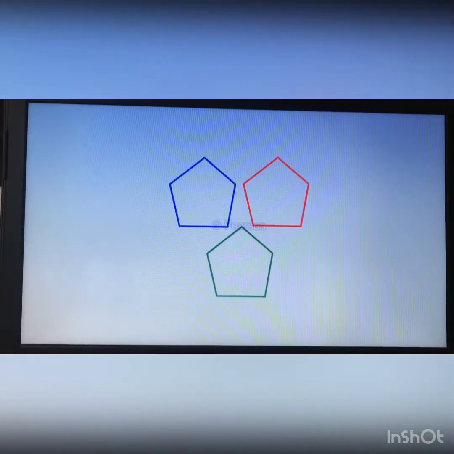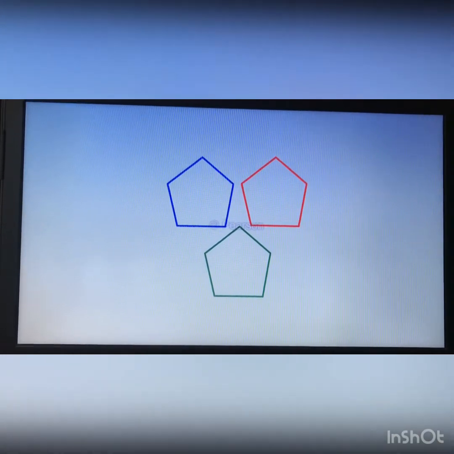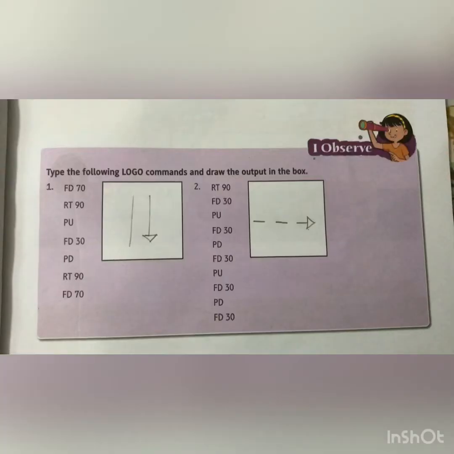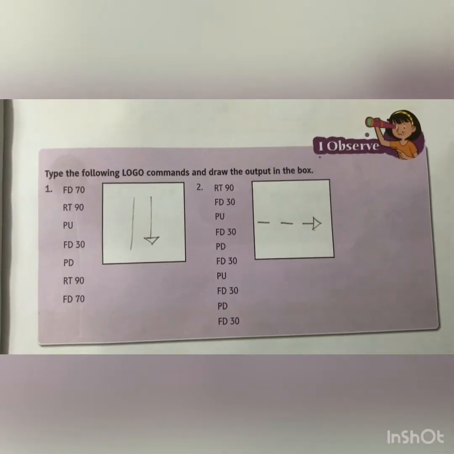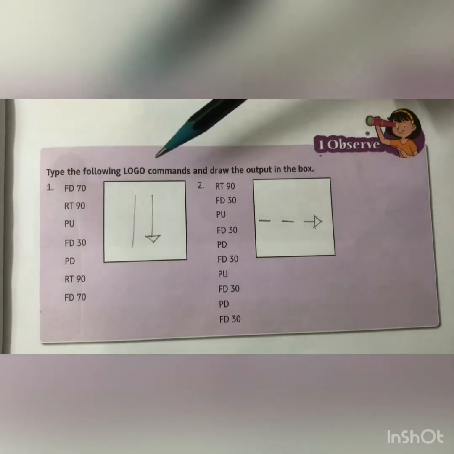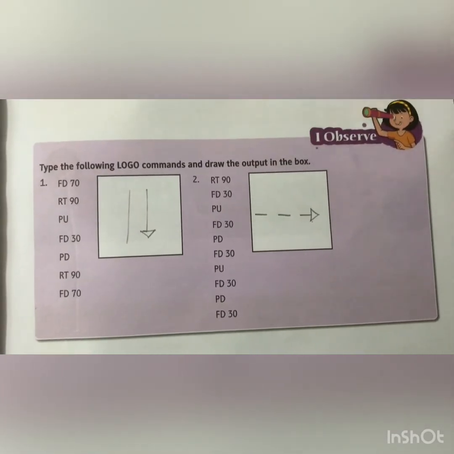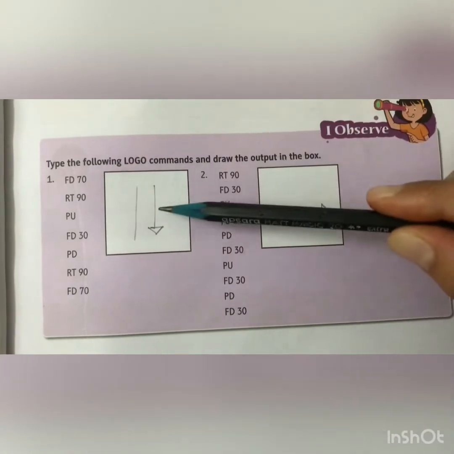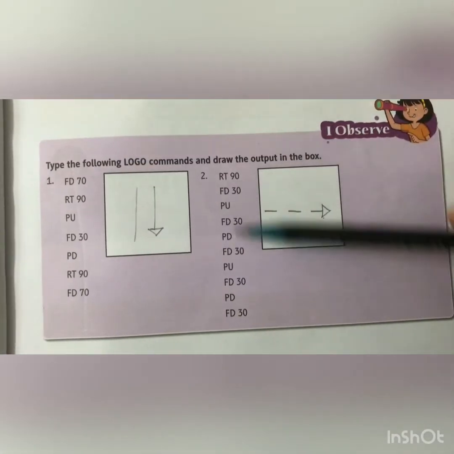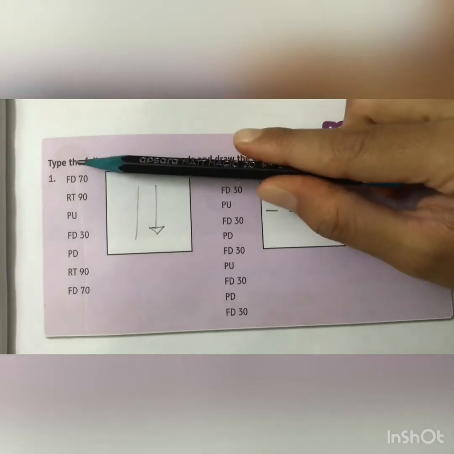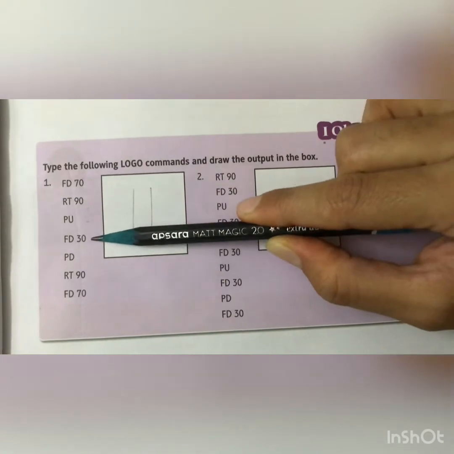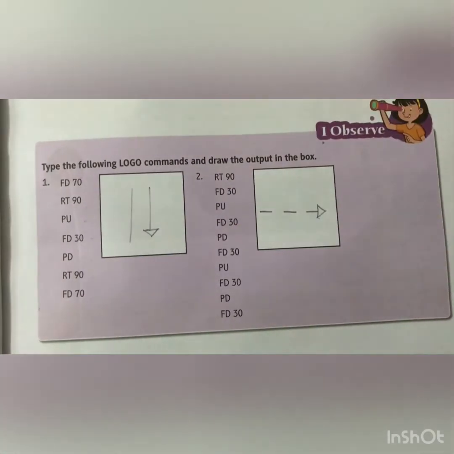Here is an activity for you. Create blue, red, and green colors in your course book. Type the following Logo commands and draw the output in the box. As I have done this for you all, these commands I have written down and applied in MS Logo, and this output comes. Okay, first it is forward, right, then pen up, forward, pen down, right, and forward. This kind of command I have put.